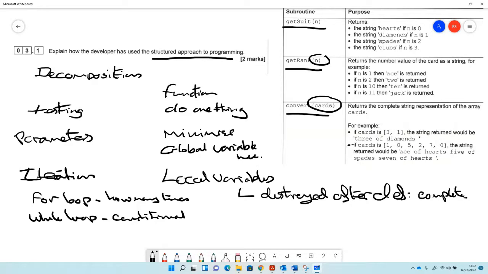And finally, I guess consistency. So if you're naming variables, you might use camel case like this, where you have lowercase and then an uppercase where another word starts. If you're consistent with that all the time, then that's another structured programming technique. So there are lots of those structured programming techniques. Not all of those were obviously needed to answer this question.